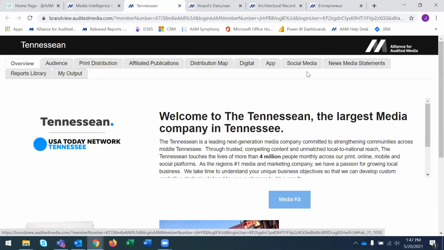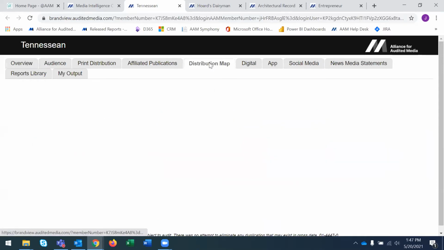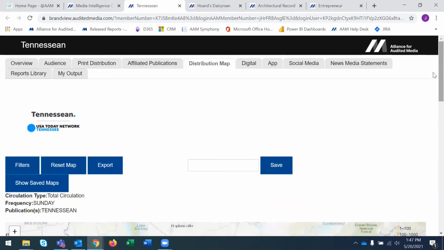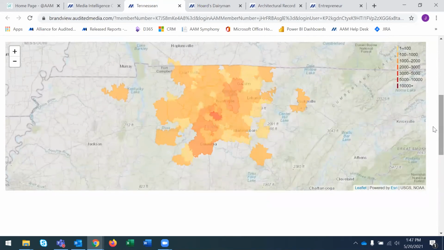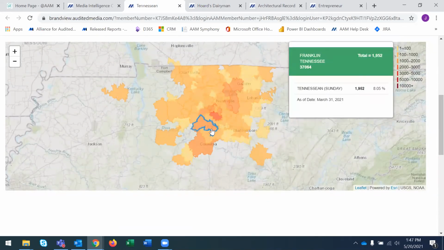Something additional that I think will be interesting to you is the distribution map tab. When I click on the distribution map tab, you're going to see a visual of the particular, in this case, it's for the Tennessean. This provides you with a visual of their zip code data. Now, I happen to be hovering over Franklin, Tennessee, and you can see their Sunday zip code information is 1,952.